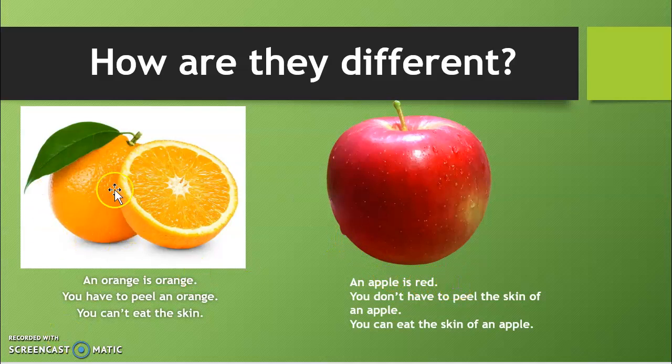We can also look at their physical appearance, the outside. The orange has a skin on it. We have to peel it off in order to eat it. The apple also has a skin, or layer, on the outside, but we can eat it. So this is how they're different.